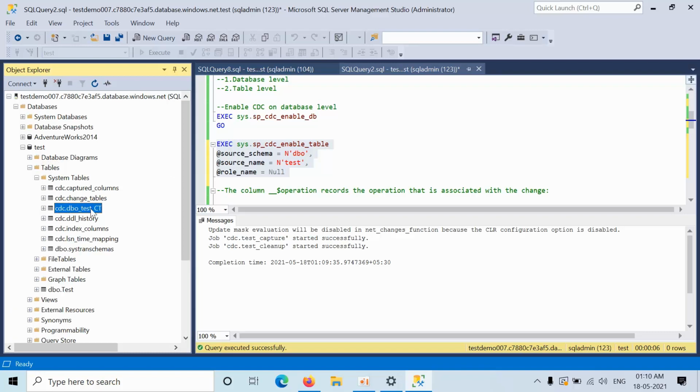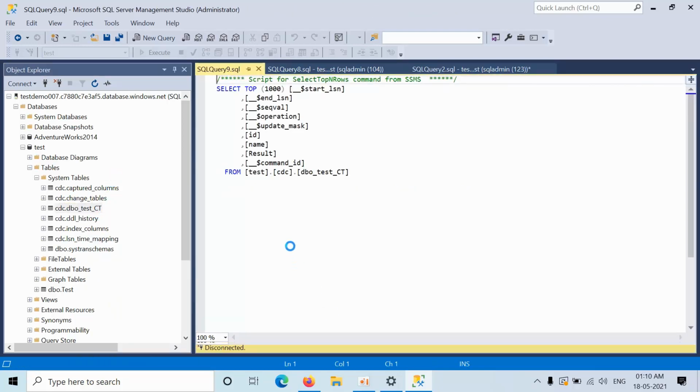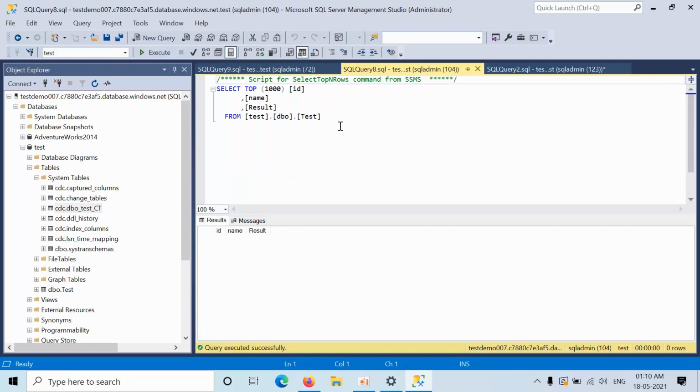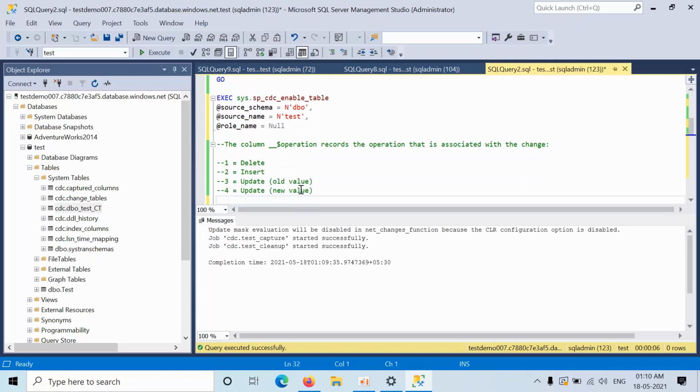See here, whenever you enable CDC on one table, a table with the table name along with CT will be created. It means it is going to track the changes in this table. Right click on that, click select. So right now it will show empty, I don't have any results in the test table. Whenever you make any changes, there is a column called operation. So it will record the change.